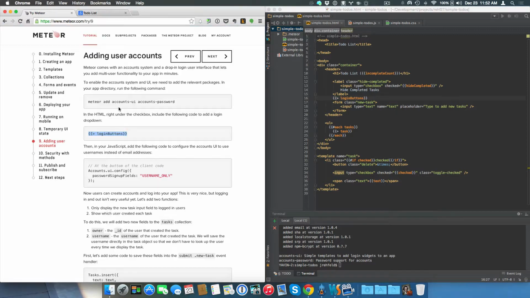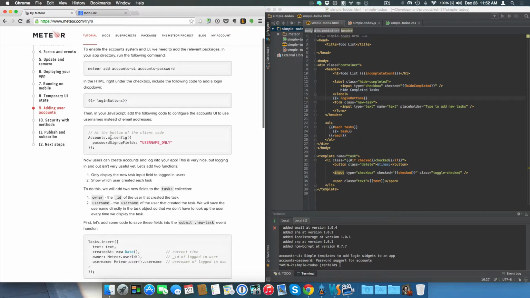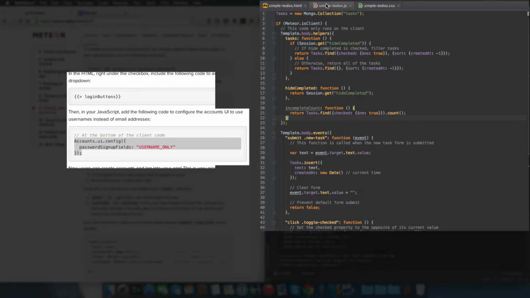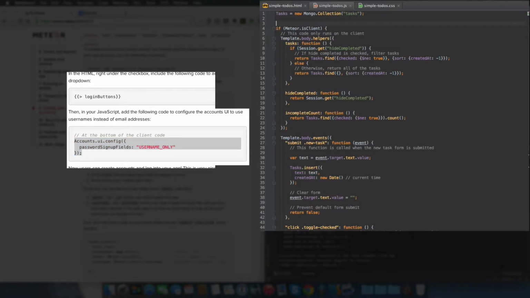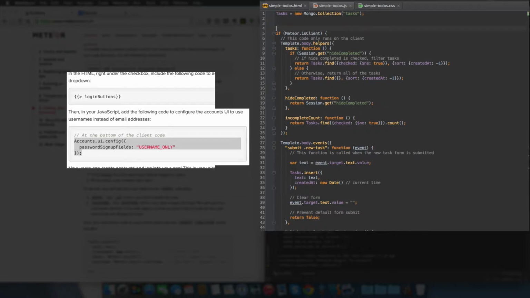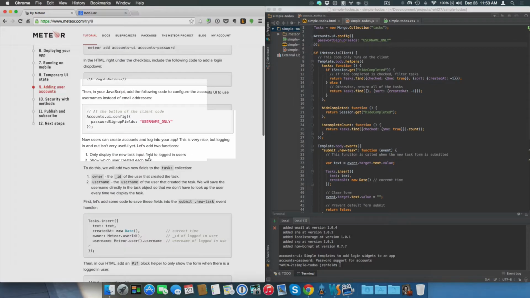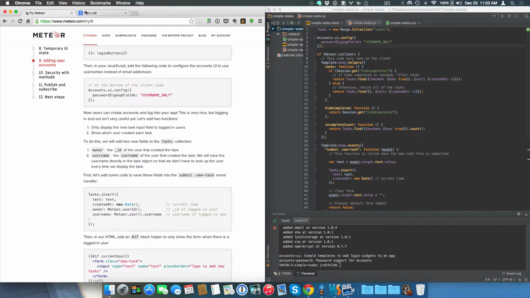So we have that. Then in my JavaScript, add the following code to configure the accounts UI. So I've got to add the accounts UI config to my JavaScript. I'll put it up here. It didn't say where to put it, so I'll just put it there. Username only. So it's password sign up field username only. So I assume that means I only have to provide a username. So now users can create accounts and log into your app. This is very nice.